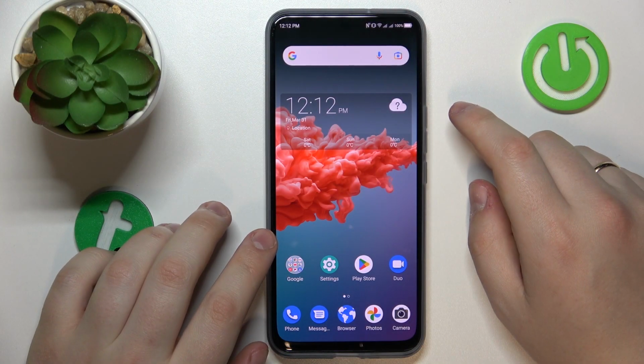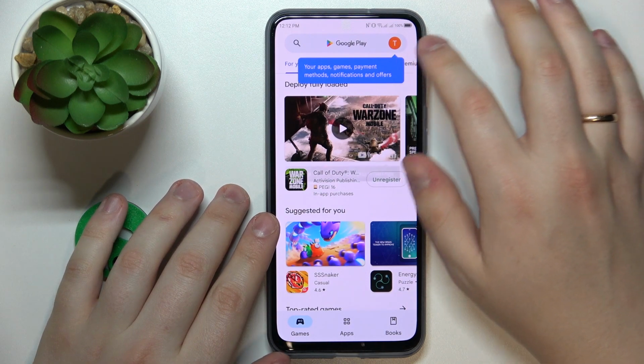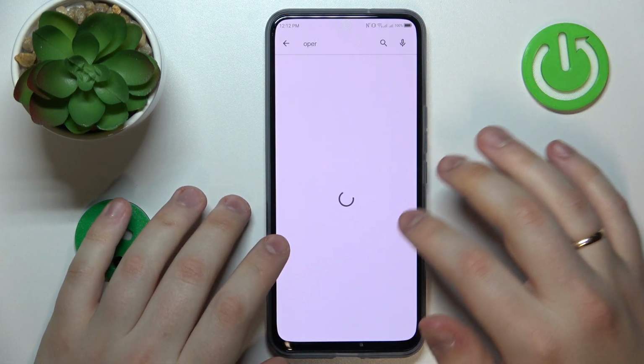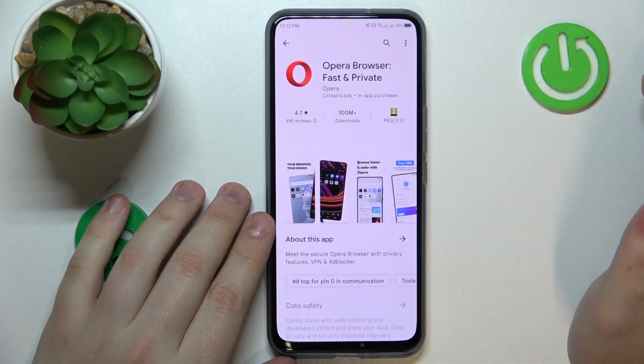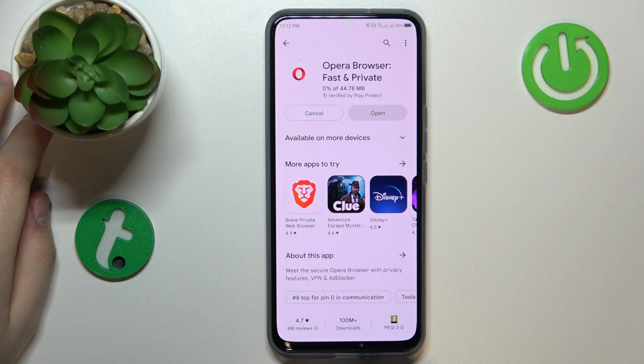So to start, make sure that your phone is connected to Wi-Fi, then launch the Google Play Store app, sign into your Google account if you haven't already, then at the search bar type in the Opera query, then open the app page and tap the install button.